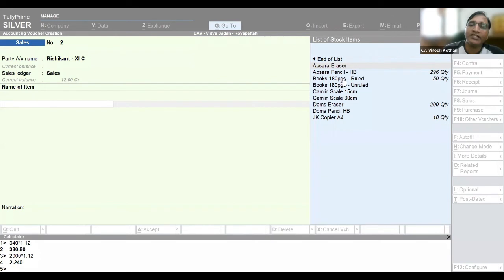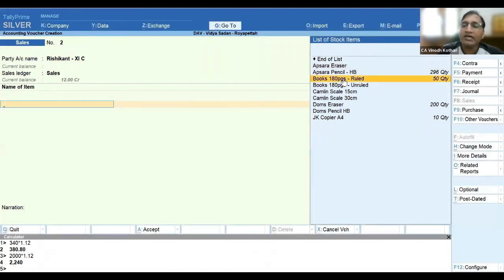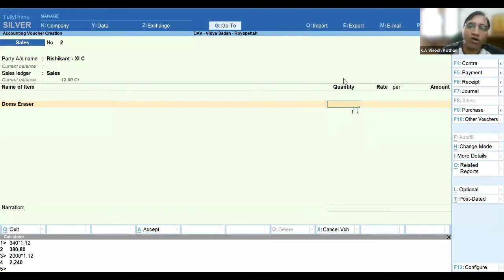So here I will select the item. You will select Dom's eraser. Rishikant is purchasing Dom's eraser. Quantity 10 units. Say the rate. What rate do you want to give? Say what is the cost, 3 rupees or 4 rupees.